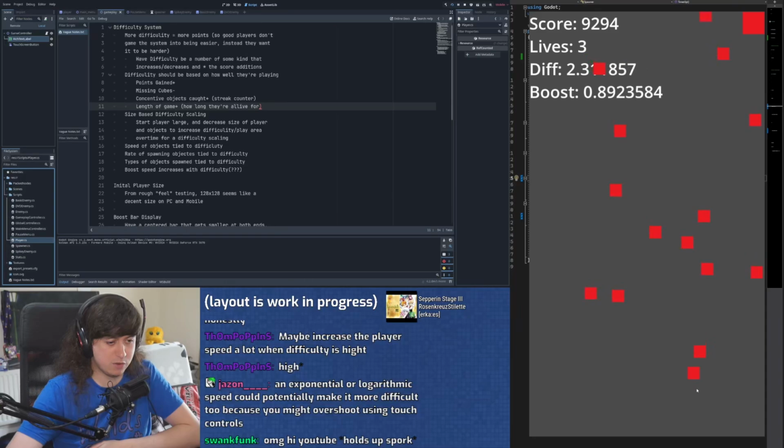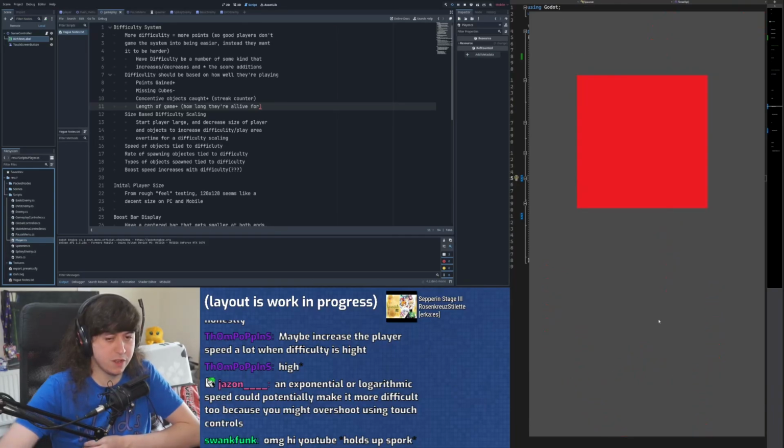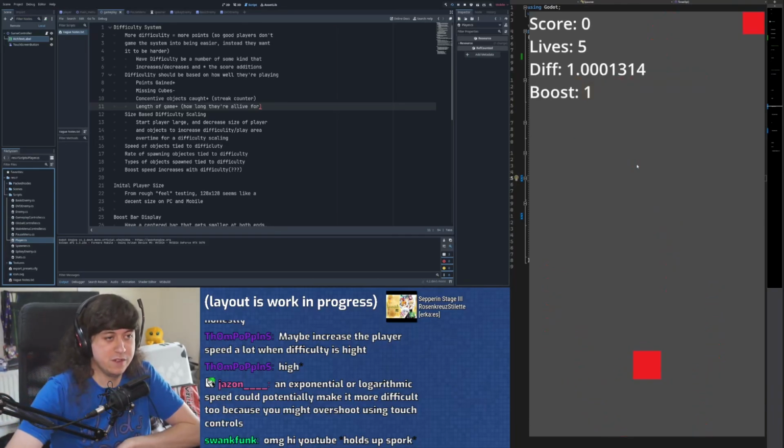It's not being smoothly lerped between or anything, but the difficulty jumps loads when you miss some cubes to make the game easier. Oops. But that's because you can only miss like 5, because you only have 5 lives. So if you miss 5 in a row, you die anyway, so the difficulty really needs to ramp down if you miss one, I think. It probably needs to ramp down more, to be honest.